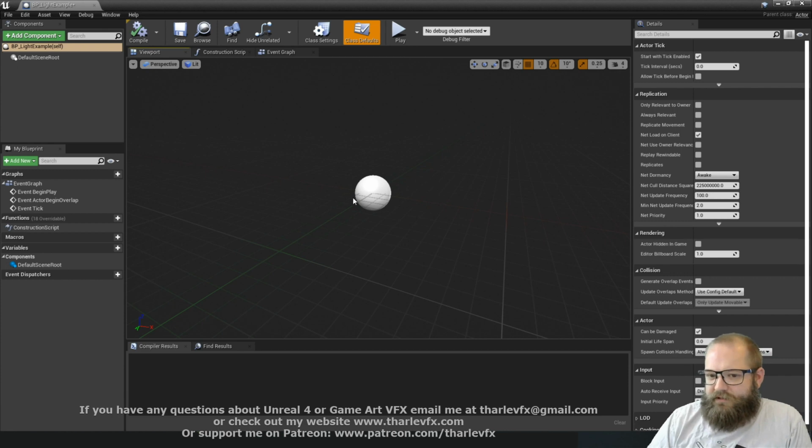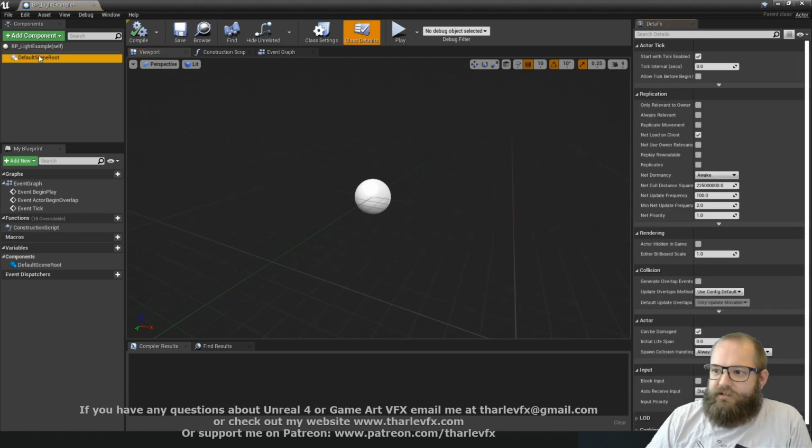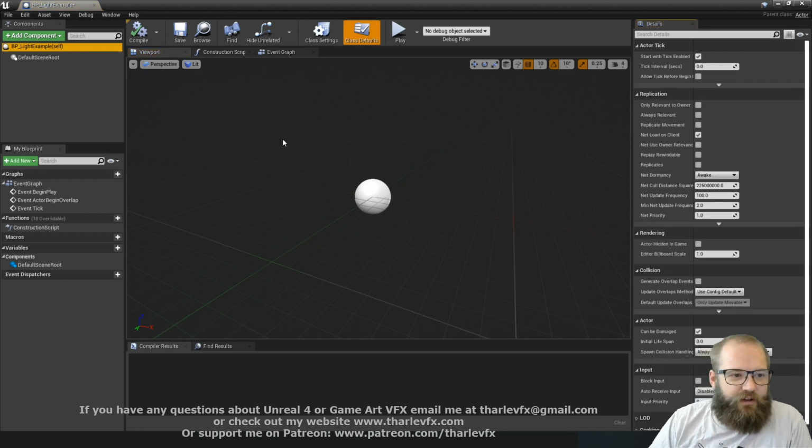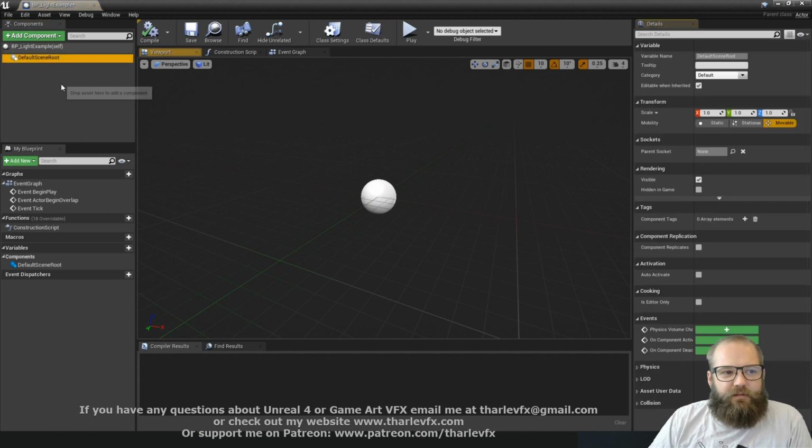Details panel down the right hand side, this is going to be context sensitive. So as I select different things, it's going to give me a different set of default details, which is very common for Unreal Engine. And then we have over here on the left our components tab. This is where we can add things to our blueprint.